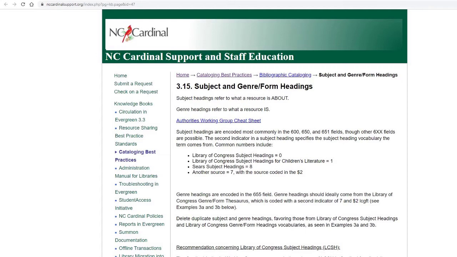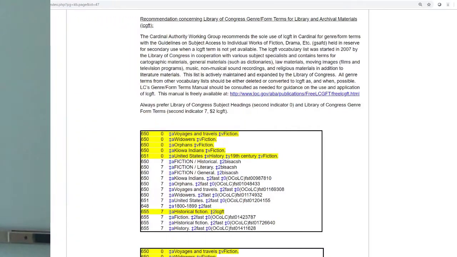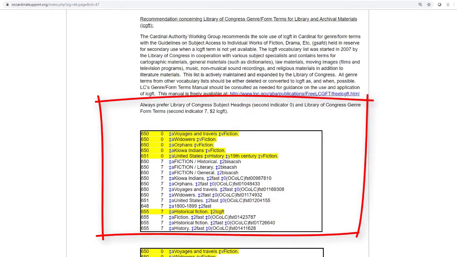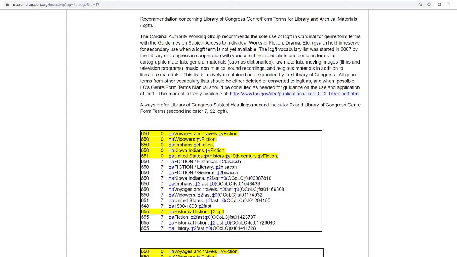Sears subject headings have a second indicator of 8. And then another source would have a second indicator of 7. So this would be like your Spanish subject headings. Some of you are using those. Definitely don't strip out the subject headings in Spanish, because somebody's going to need those at some point. And you'll see this also with the genre headings. You'll see that second indicator of 7. And you can actually see how that works down here. So for genre headings, they go in a 655 field, second indicator of 7, and then at the end of the heading, a delimiter 2 and LCGFT.